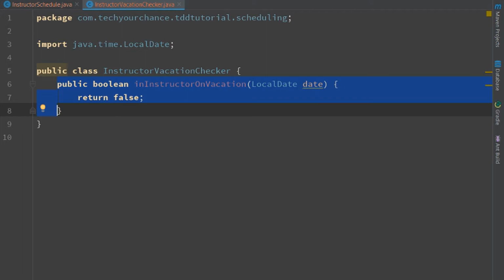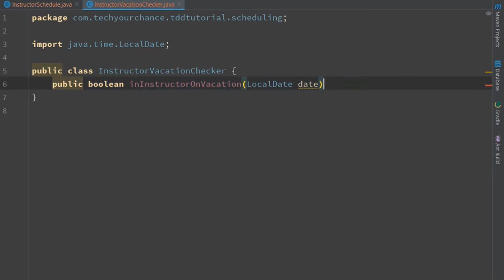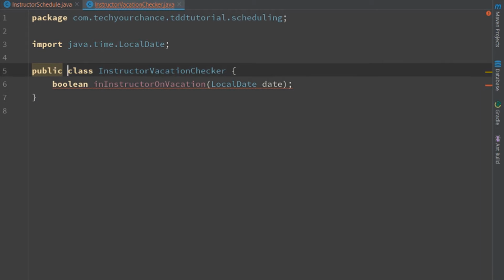So either we switch and start writing unit tests for the instructor vacation checker class, or we should eliminate this production code in order to proceed with the old class that we were testing. I definitely don't want to start writing unit tests for this new class until I finish with the old one. Therefore, the trick that I often use is to turn this class into an interface and keep it like that for a while.